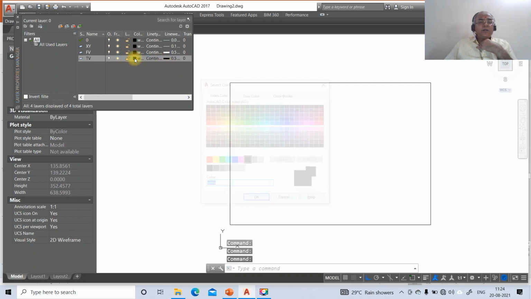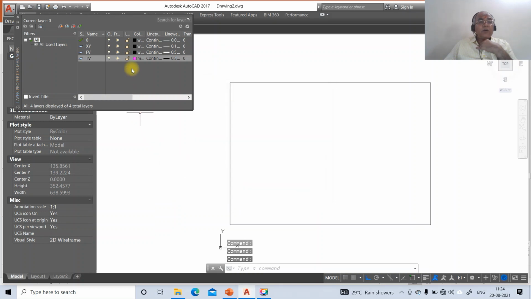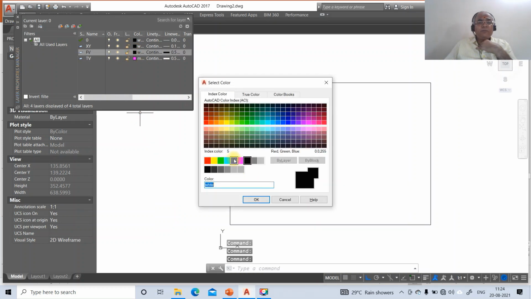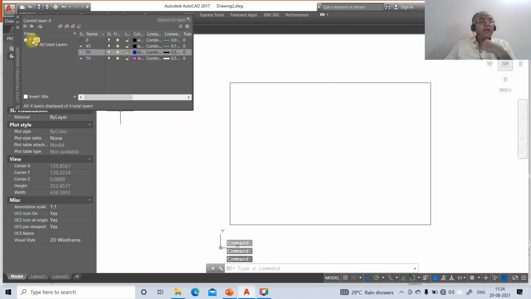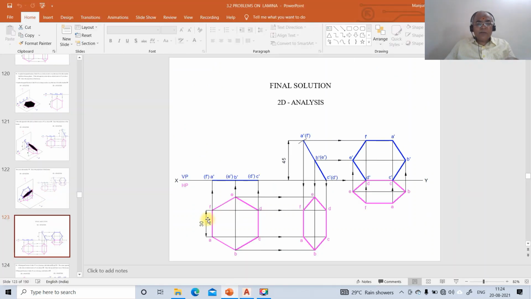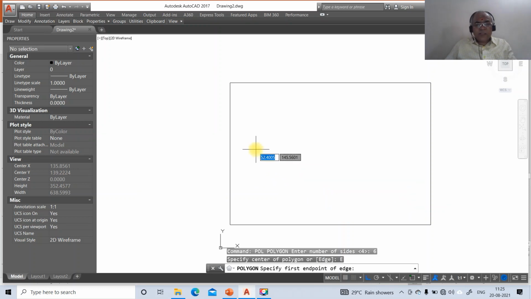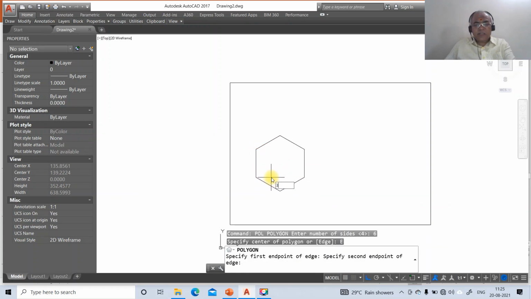Now go to the layer top view and make it magenta color, and the front view blue color, and say OK and close. Now we go for the solution wherein we want to draw a 30 mm side polygon. To do that, go to polygon, take the number of sides as 6, take the edge option, pick a point here and make the edge 30.